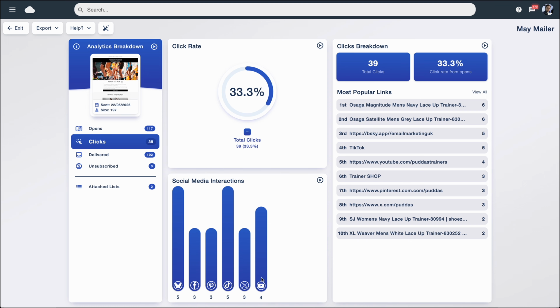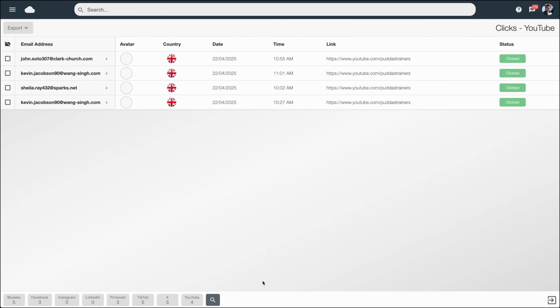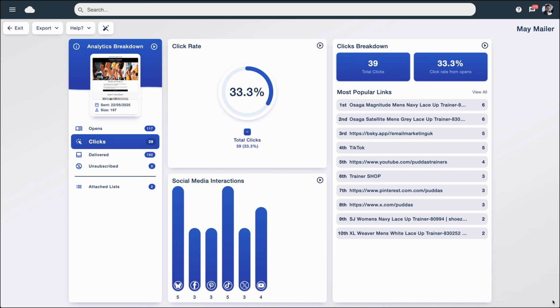So if we click on the YouTube icon, we can see there was 4 people, and here's the list of the 4 people that visited us on YouTube. You can click on the close button, bottom right, to exit this detail page.